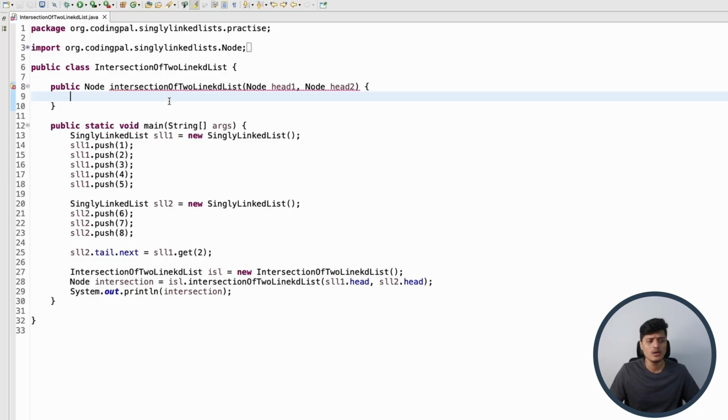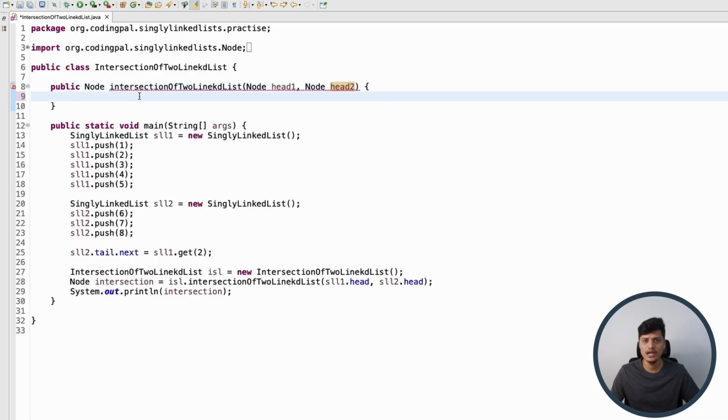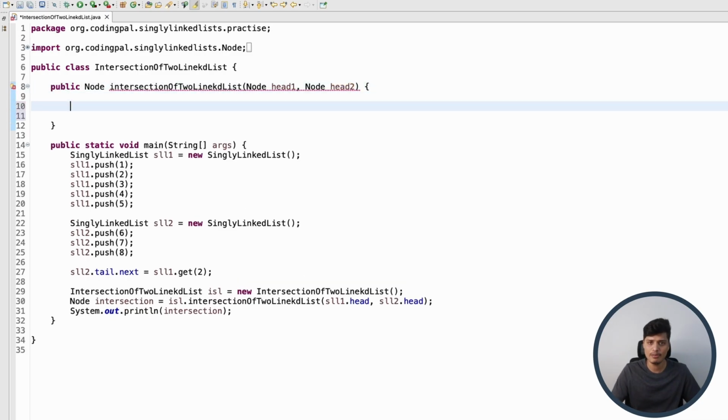Alright, now let's write the Java code for checking and returning the intersection node between the two singly linked lists. For that, I have added this new function inside a new class. This function is basically taking head 1, which is the head node of the first singly linked list, and head 2, which is the head node of the second singly linked list. In the end, if there is any intersection between these two singly linked lists, we need to return the node at which the intersection is happening. So here, according to the process that we have discussed, let's define a couple of variables.